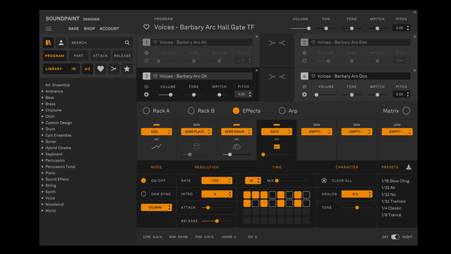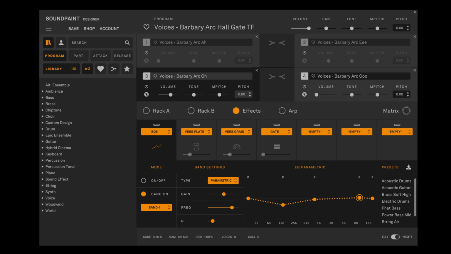All right, let's try another program here. Barbary Arc Whole Gate. And let's try to strip it from the effects as well and listen to it in its core state.